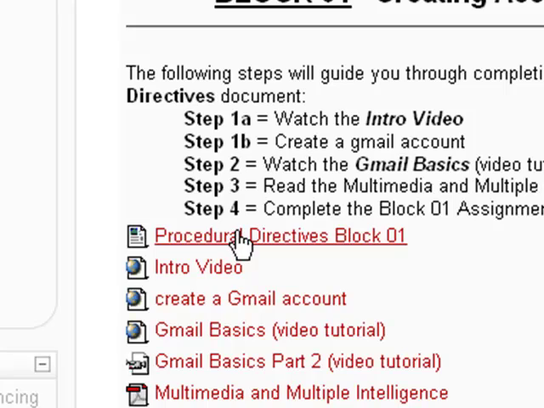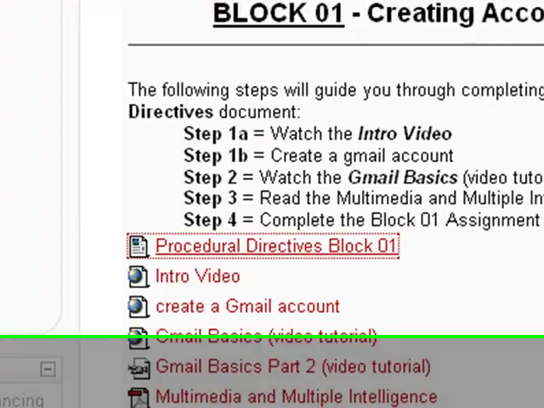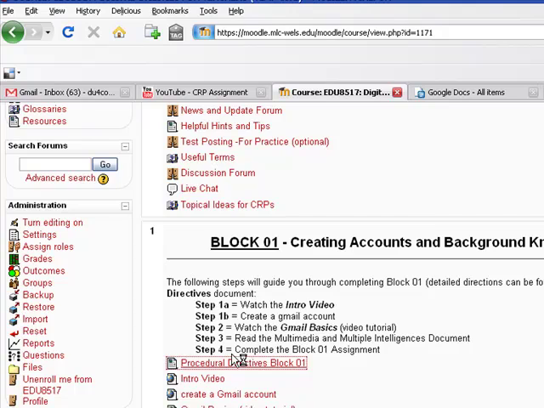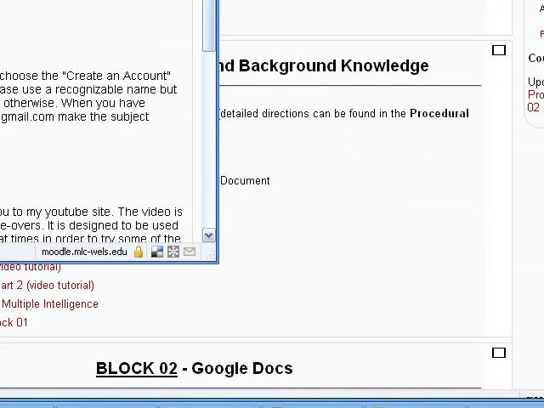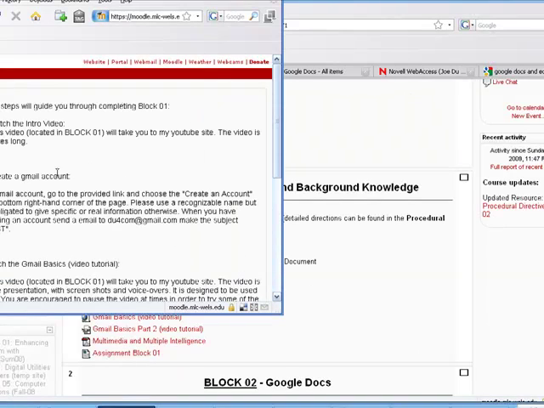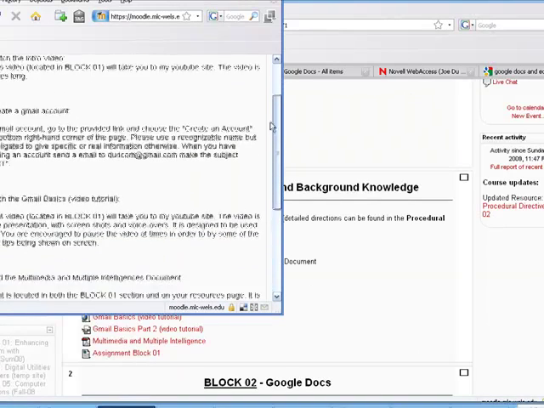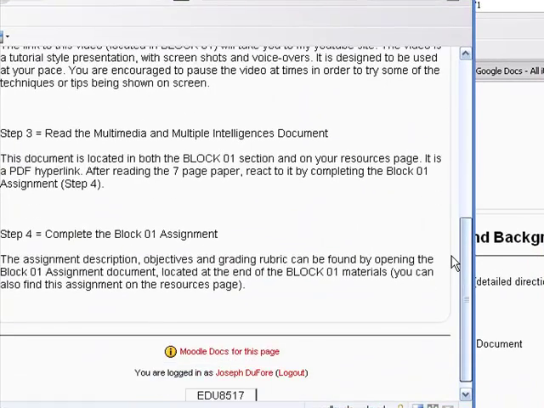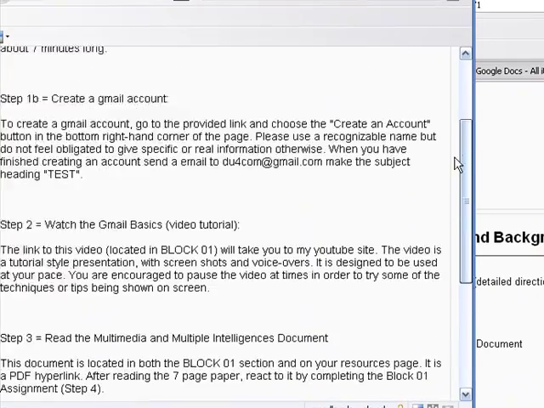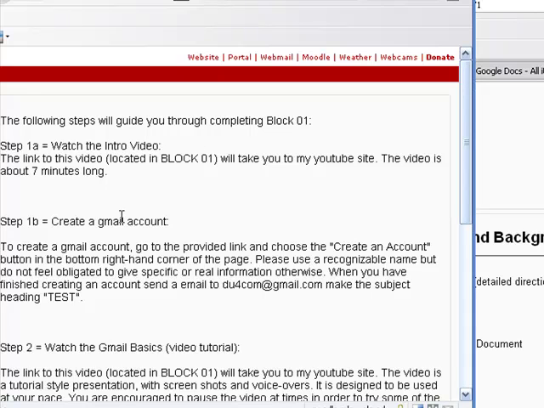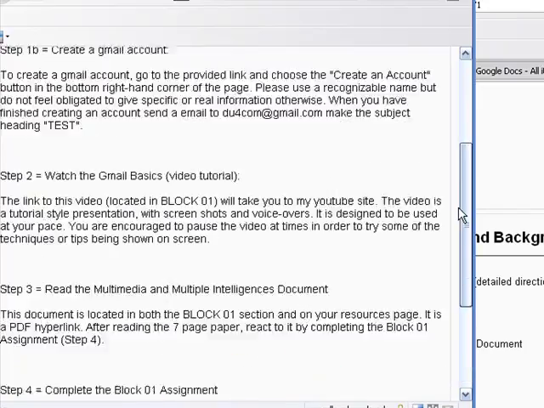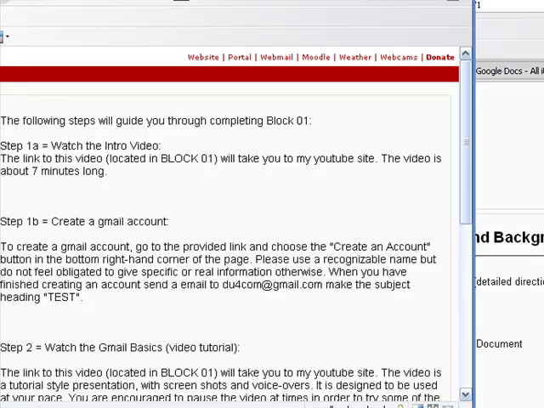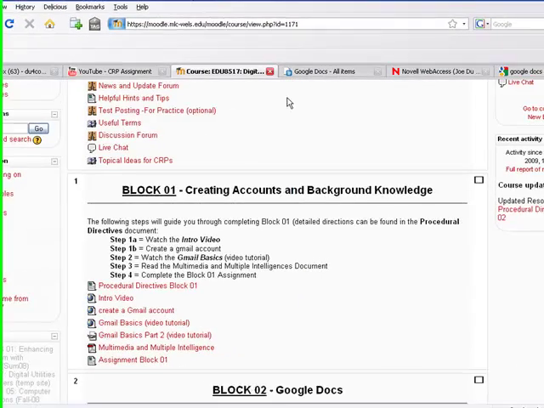If you click on this procedural directives block, you'll notice that it should open up a Word document, or it's not a Word document, but it's a word processing document basically, an online one. As you can see, it has all the different steps, but it gives you a little more detail about how you should proceed with those steps. If you follow each of these steps in order and follow all the guidelines and directives of them, you shouldn't have any problem completing each of the blocks. Obviously, if you do have problems, just once again give me a call, send me an email, whatever it is you need to do.